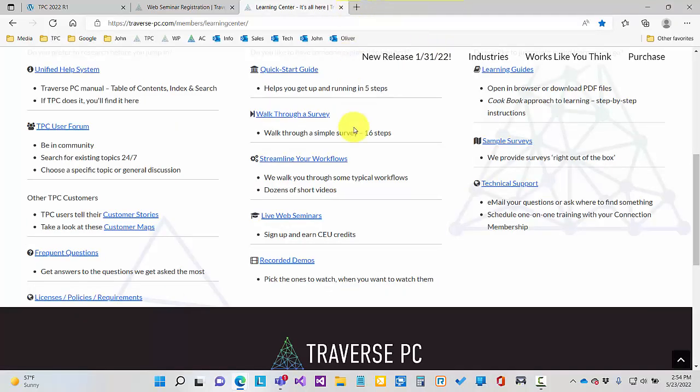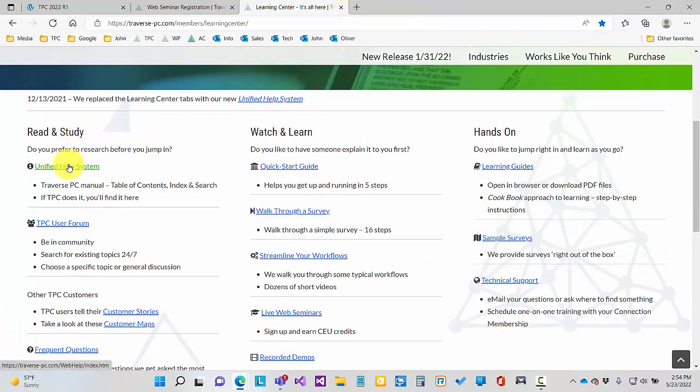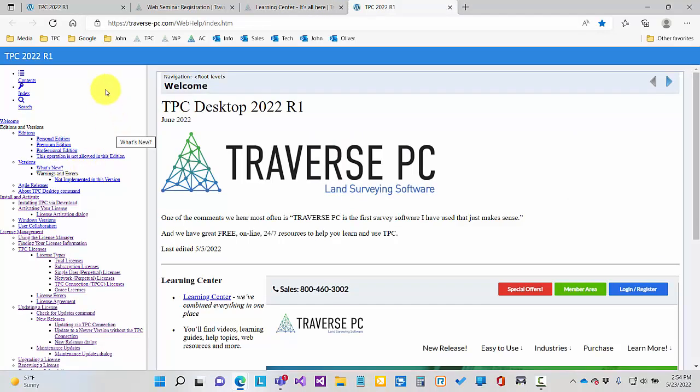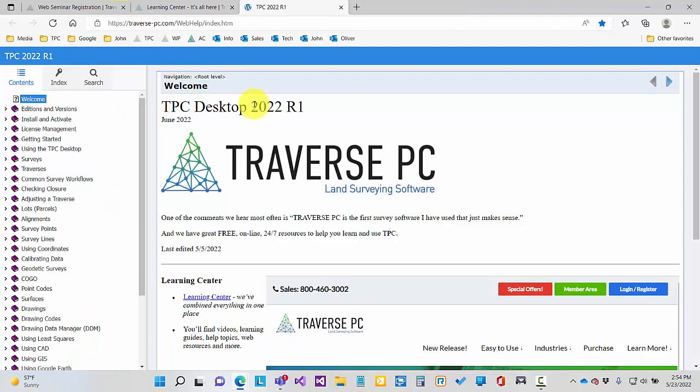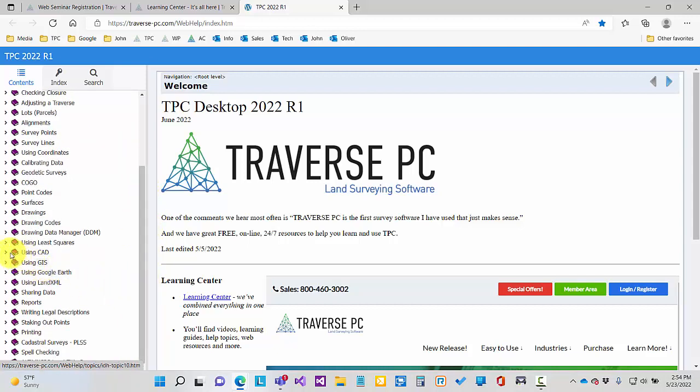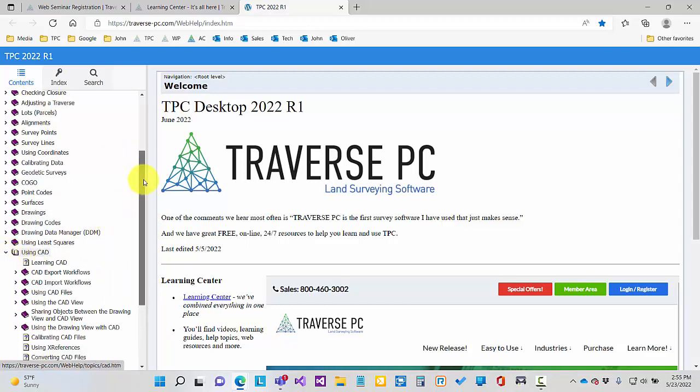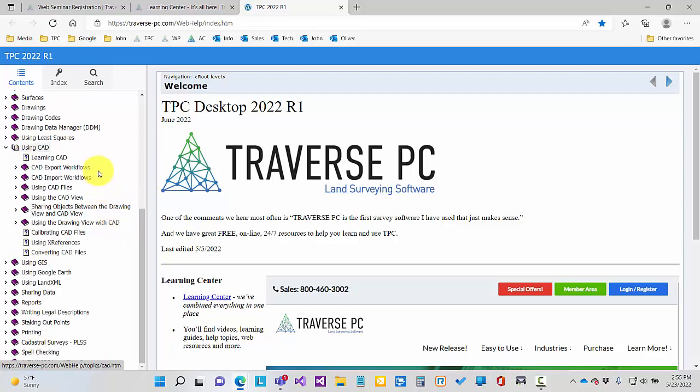And where we're going to spend our time here today is in what we call this unified help system. So I'm going to go ahead and bring that up for us. And we're going to see that down in the table of contents is a topic called using CAD. So let's scroll down so that comes up a little higher. And there are 2 topics in particular that we're interested in for this webinar.